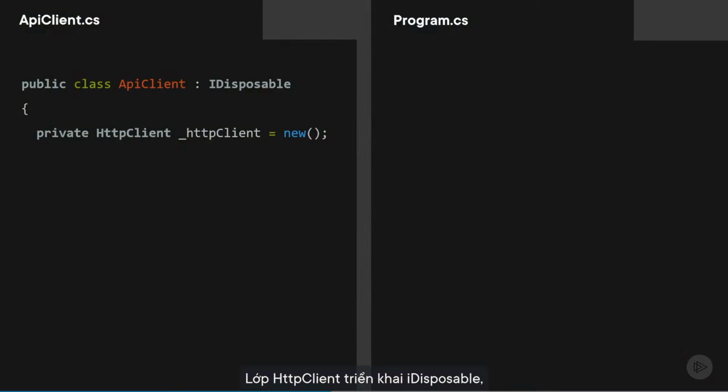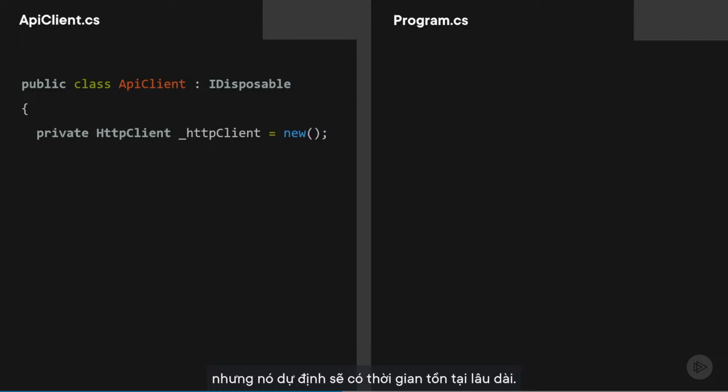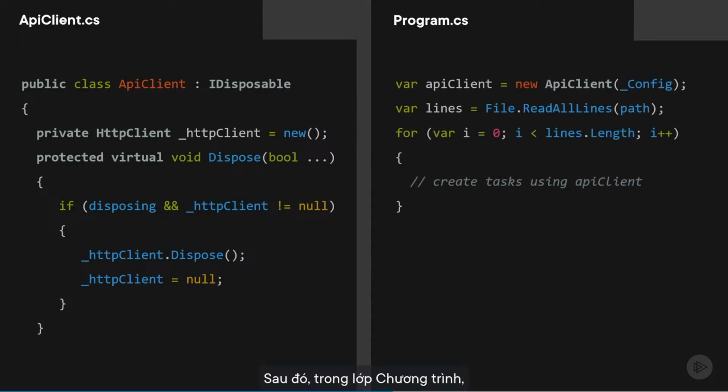The HTTP client class implements IDisposable, but it's intended to have a long lifetime. HTTP sockets are expensive to work with, so it optimizes them for reuse. That means a bigger change than just adding a using statement. I changed the API client class to use a local member for the HTTP client and implemented IDisposable with the proper dispose pattern in that class. Then in the program class, I used the same API client instance for every service call, and I dispose of it in a finally block when all the work is done.